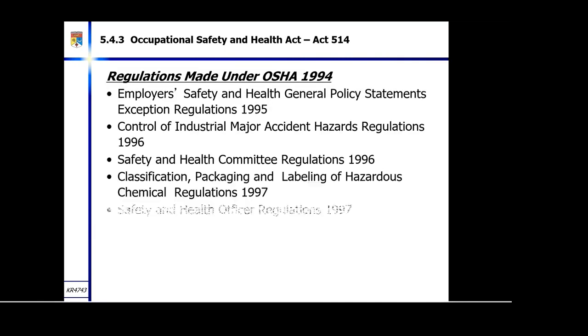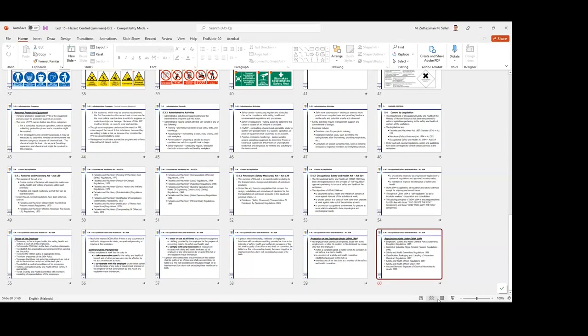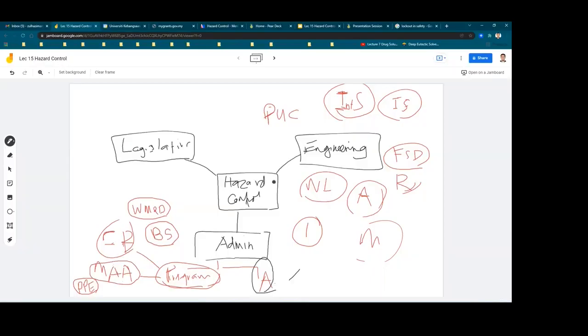So I'm going through this very quickly. Okay, so we go back to our apa mind map yang tak berapa cantik ni kan. Just to clear to see the big picture. We control the hazards by means of three ways: by engineering, by admin, or by legislative.